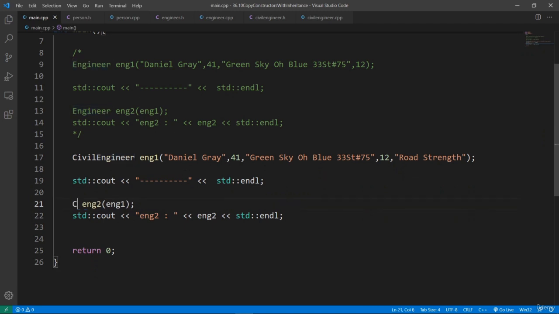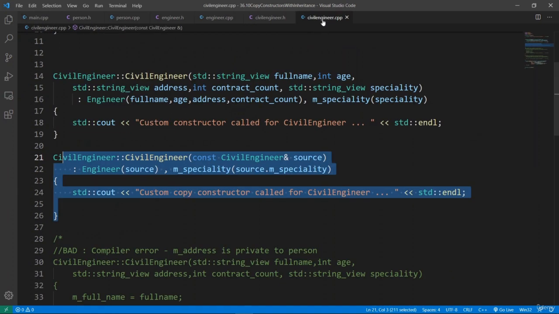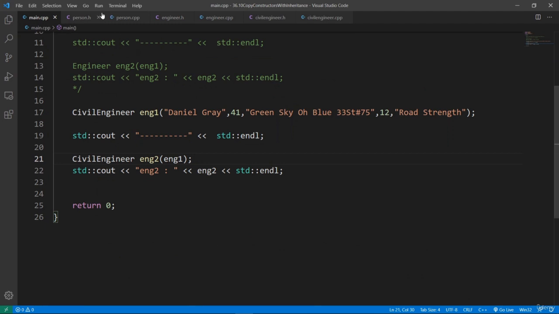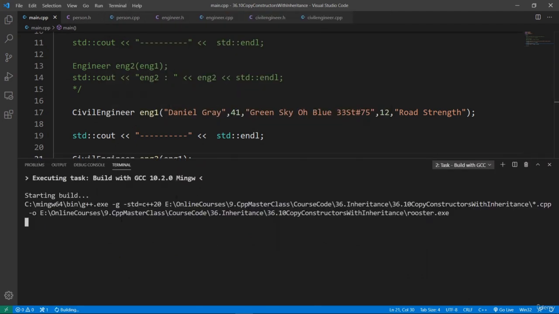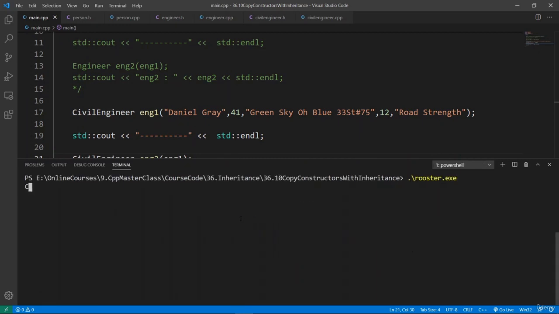And we will set up another civil engineer object called ang2, which we are going to be copy constructing from. And we will see what happens when we copy construct this thing here. We should call our copy constructor in civil engineer, and things should propagate up all the way to the person part of us, and we're going to see what happens. Let's build this code. We're going to pass this through GCC as we always do. The build is going to be good, so this is good news. We're going to clear and run rooster.